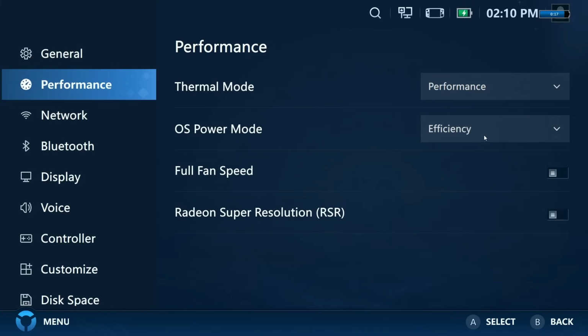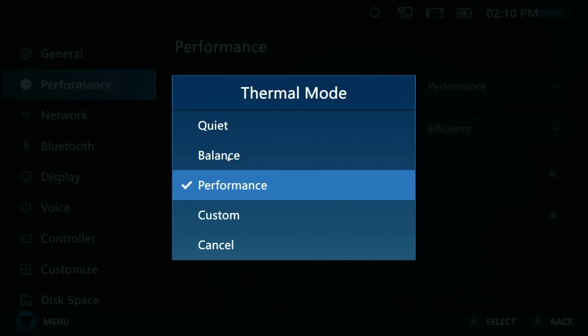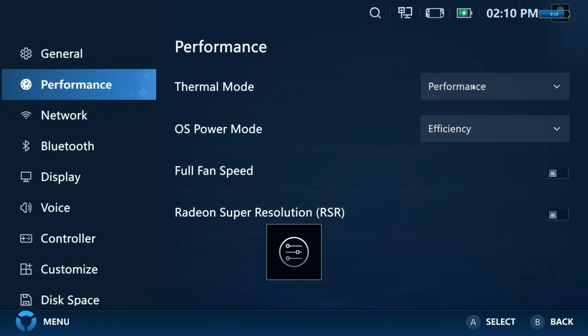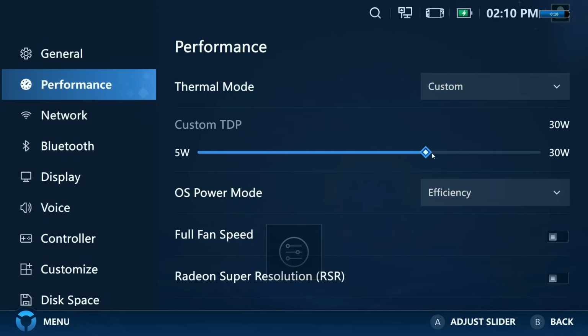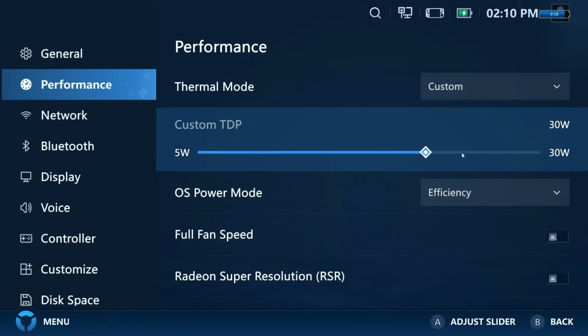And you want to make sure to have the OS power mode set to Efficiency. This is the one that's going to net you the best performance as well as the best efficiency. And the thermal mode really depends on what kind of game you're playing and how much TDP you want to use. So if we click on custom, you can see that custom is kind of broken right now.